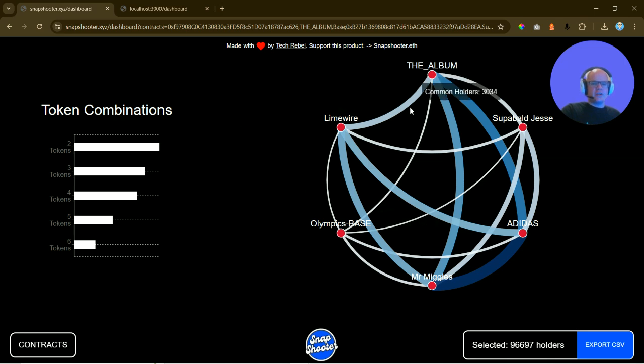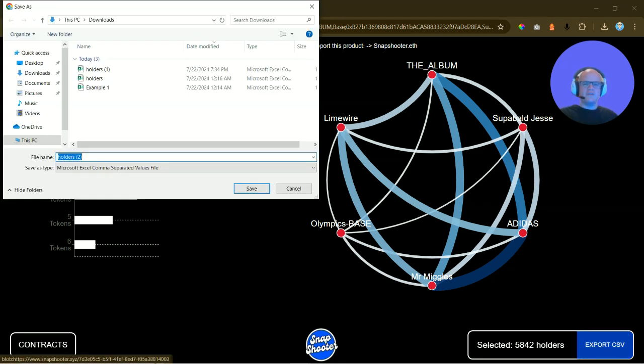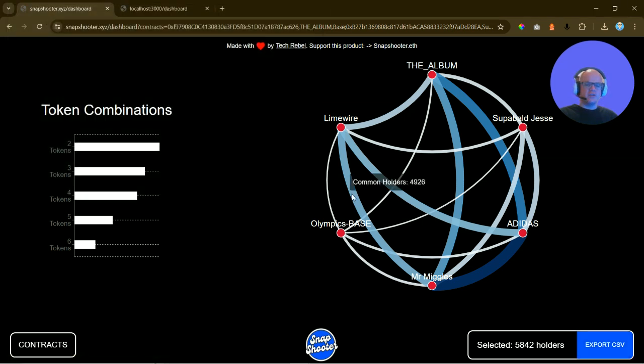So yeah, I searched around 6 contracts. You can see here selected 96,697. So I can go ahead and export this list. But this is also showing the relationships between these contracts. So I can know, for example, that this Wu-Tang Clan album, which is on Base, and the Mr. Migos NFTs have 5,842 holders. So if I click here, this changes and I can export the address list of those holders, and so on with all the relationships. As I click around, I start changing what I can export.